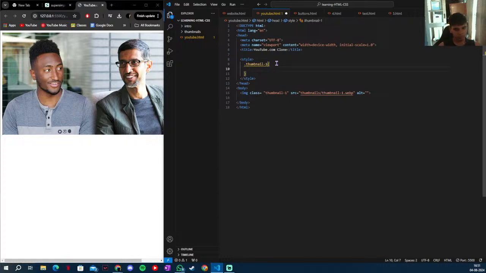Now we can adjust which part of the image that we see using another property called object-position. So currently we're looking at the center of the image. We can set the object position to left.